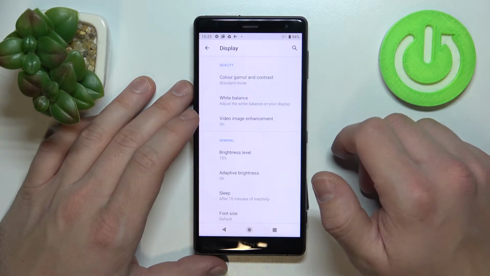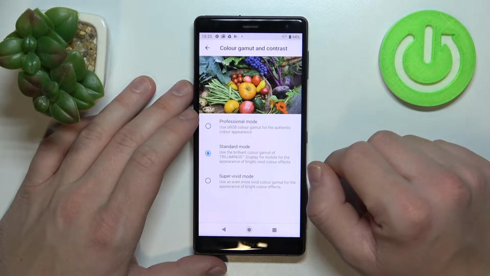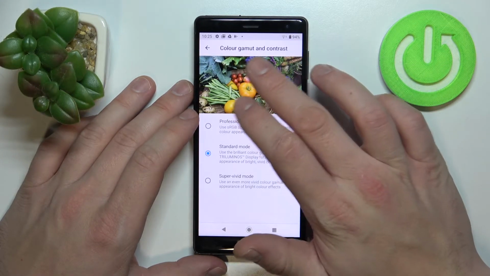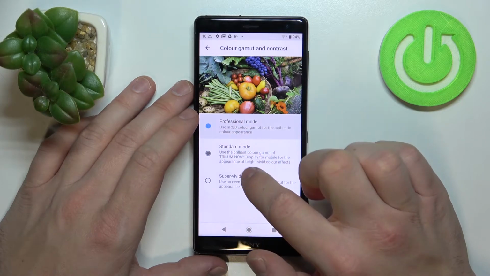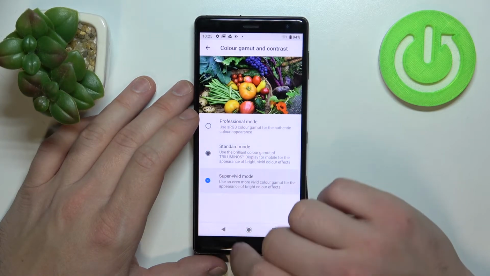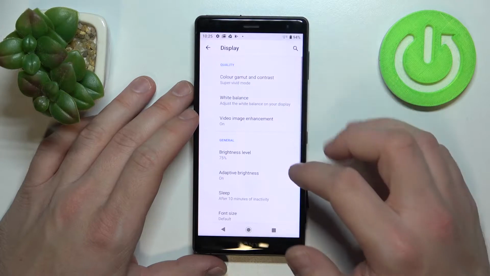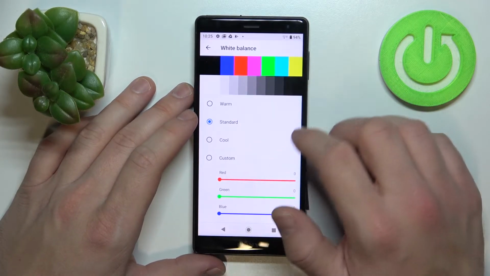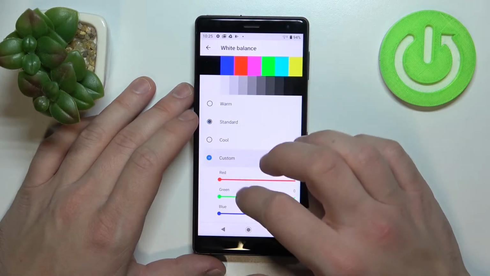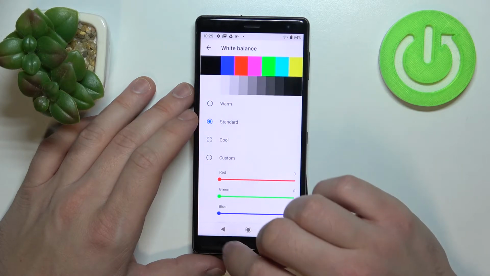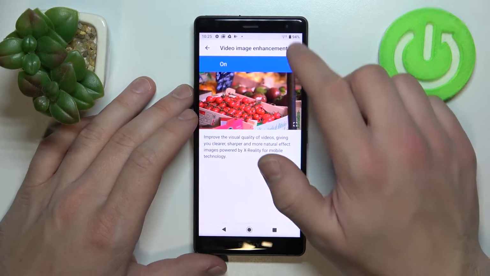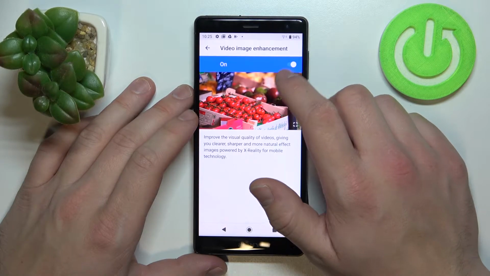Let's start with the top of the list, where you can change color gamut and contrast between professional mode, standard mode and super vivid mode. Next, we can change white balance between warm, standard, cool and custom, and enable or disable video image enhancement.